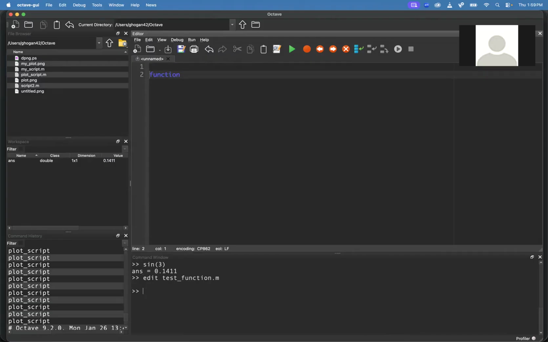You can have comments. So you can say like, hey, this is a test function, something like that. So that won't break it. It'll still work that way.